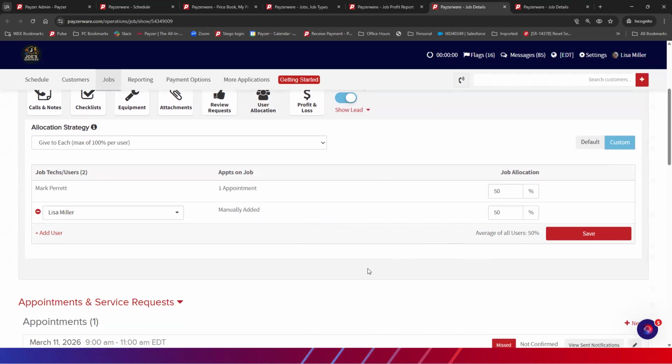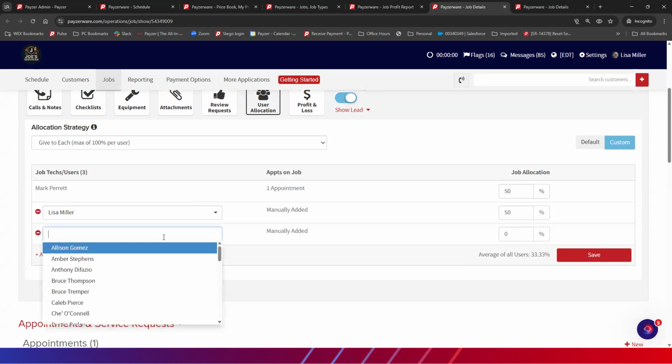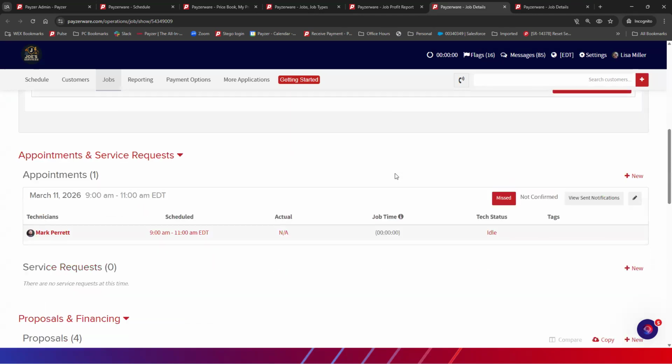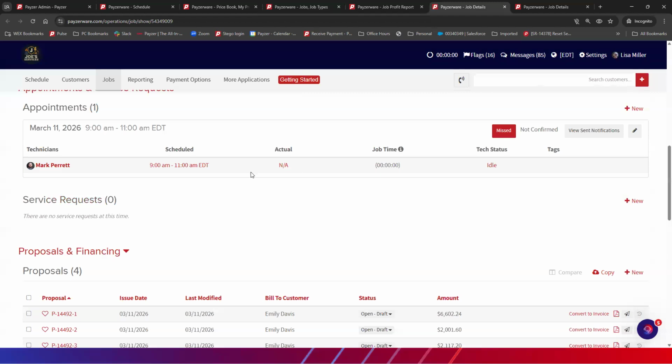So let's say you had a salesperson that was not on an appointment on this job. These are installers. They're doing the install. They're not getting credit for the sale. You can come in and choose custom, hit add user, go find someone else in the system and give them 100% and give these 0. And that way, the person who sold it in reporting will get credit for that job. So just remember that whoever is on the appointment is going to get credit for that unless you use the custom job allocation.